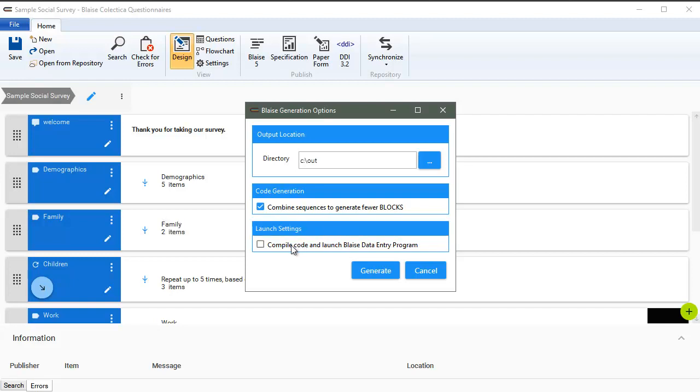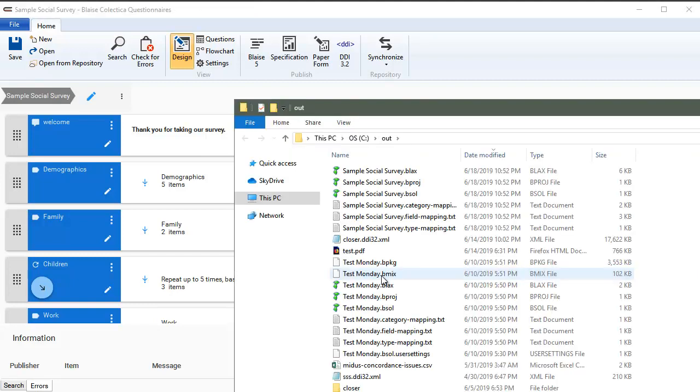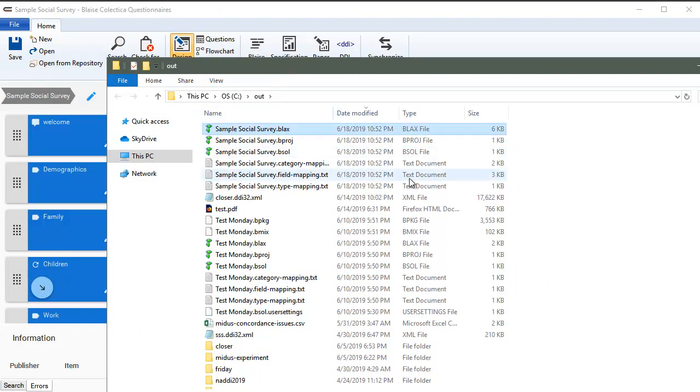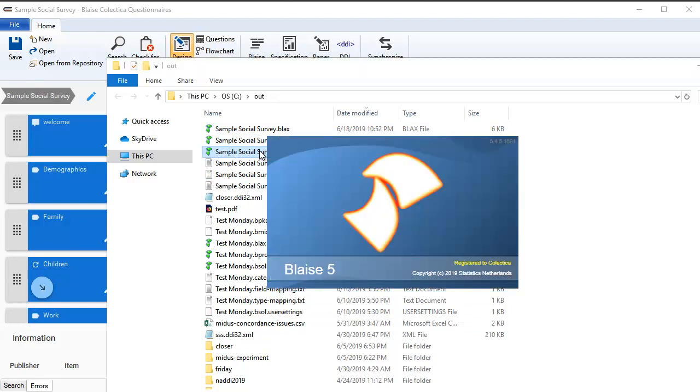We also have the option now whether to automatically compile the code and launch the Blaise data entry program, which you can certainly do if you have Blaise installed on your computer, but it does take maybe 30 seconds to complete. And so if you just want to generate the code quickly, see what it looks like, you can leave that unchecked. So in this case, I'll leave it unchecked. I'll click generate, and we can see that it happens pretty instantaneously. We've now got our source code for the sample social survey. I can launch that in Blaise if I want to take a look at what it looks like and maybe launch the data entry program to run that.